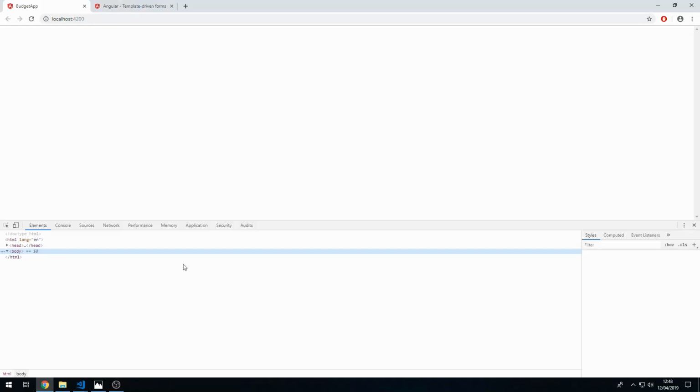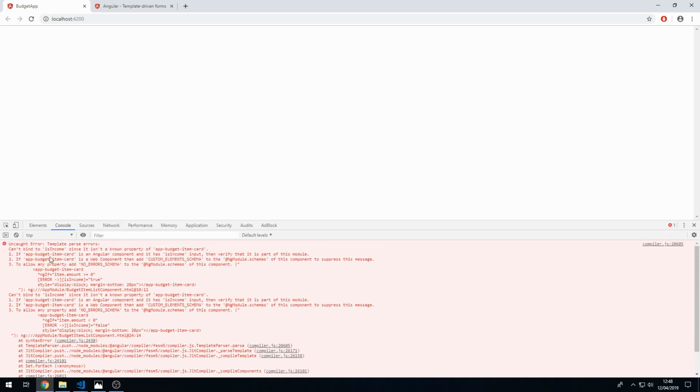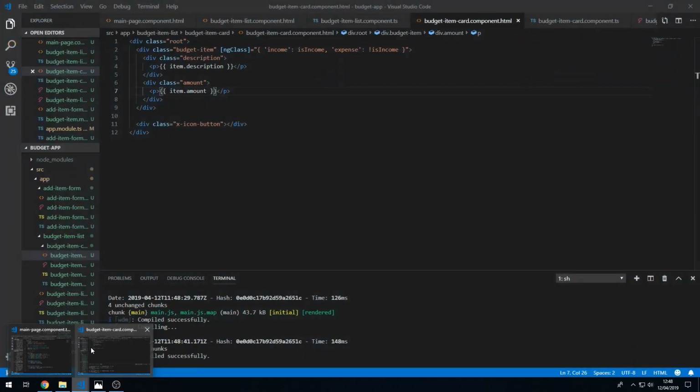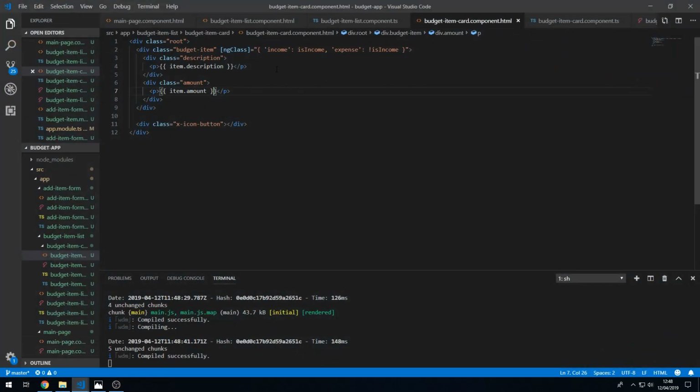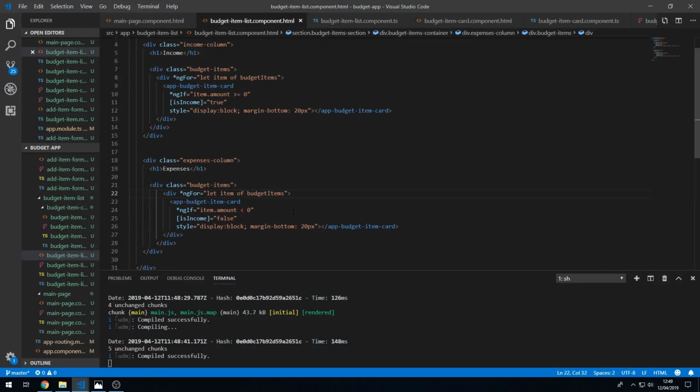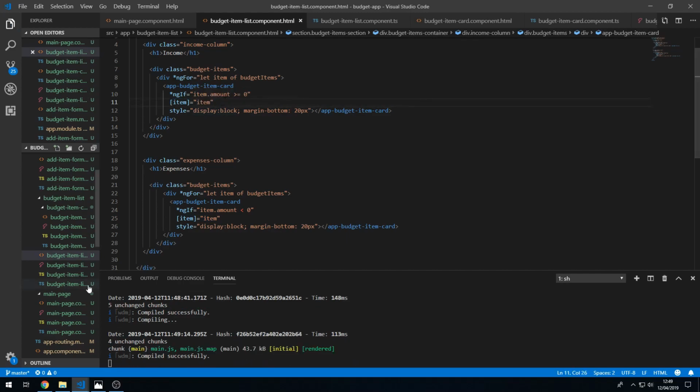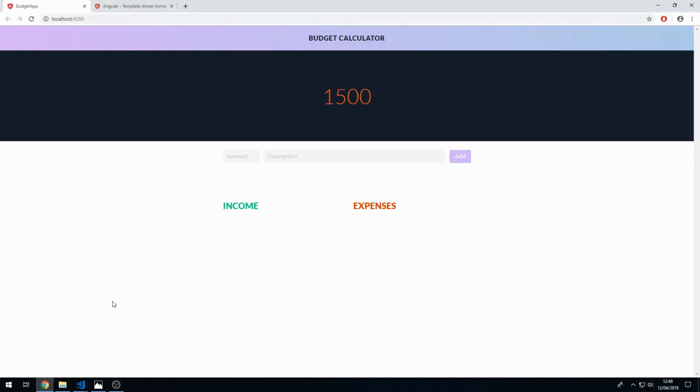Let's go to the inspect and console, and it's because the is income is not a known property. Okay, that's because we have to remove the property binding on the parent component. I think that is in the list component. Okay, we have to remove the is income property binding here and set this to item and set this to item. Okay, save that now and go back to the app, and we now have no errors.